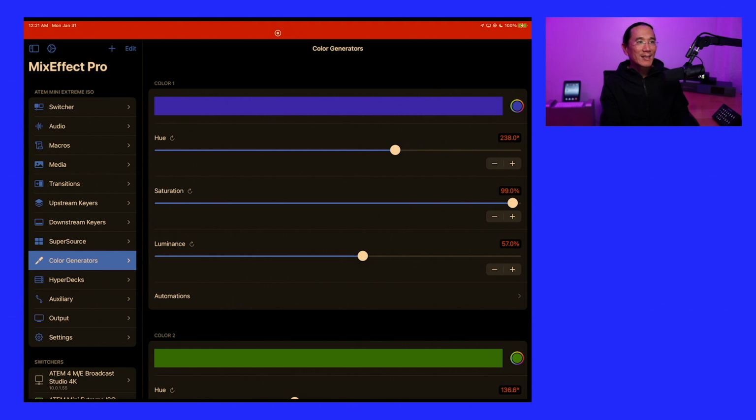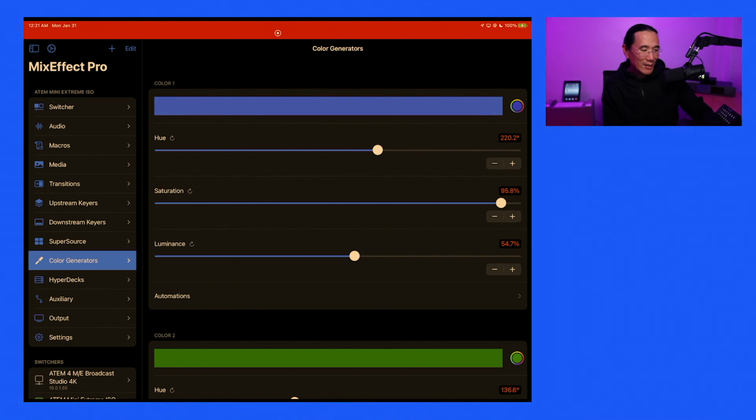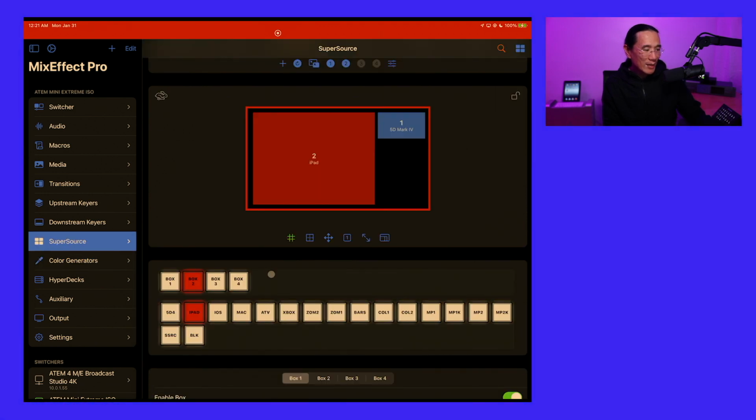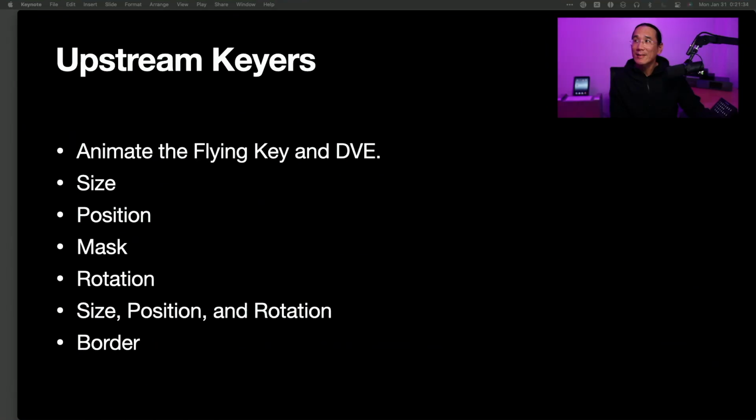All right. So let's take a look at the upstream keyers. So I'm going to go back to Super Source, and I'm going to bring in, let's say, my Mac. Okay. So in the upper right is actually an upstream keyer of me. It's not in Super Source right now. And I'm going to show you some buttons that I've created on the Stream Deck that basically give me upstream keyer presets for the DVE.